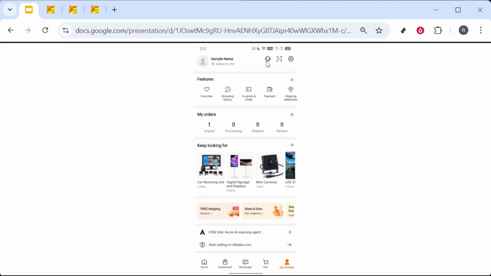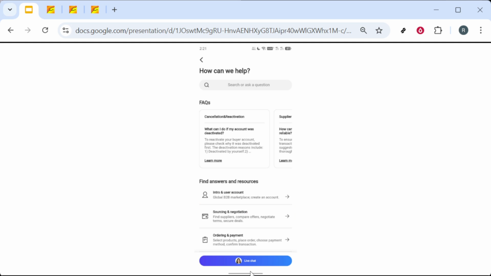Inside My Alibaba, locate the contact support icon. It may appear as a headset, a chat bubble, or labeled support or help. Tap it to open the support center. If you see multiple help options, choose the one that connects you to real-time assistance.